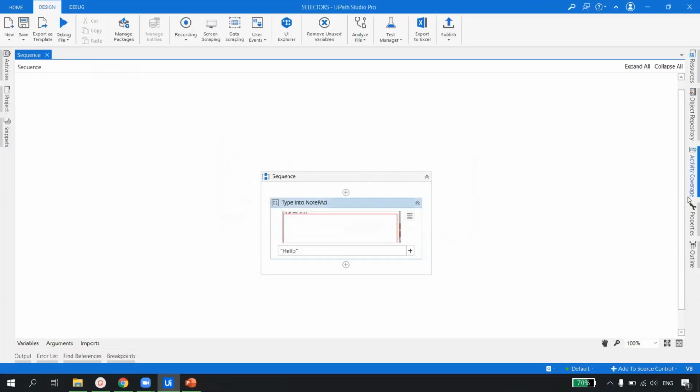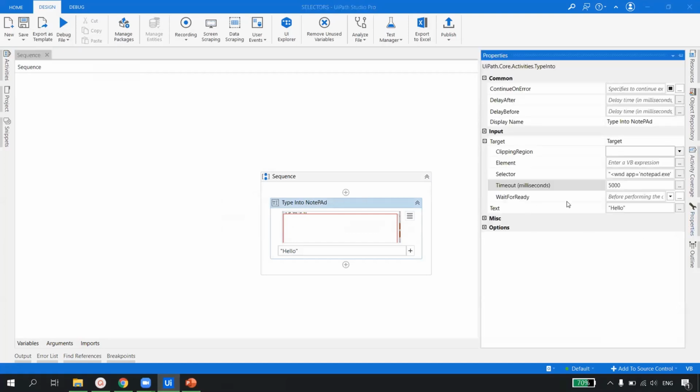The default timeout is 30 seconds, and this is an interview question for you: what is the default timeout for UI automation activities? The default timeout is 30 seconds. If I just remove everything, it will again go back to 30 seconds, but you can increase or decrease it. Okay, now let me come back again and come to the top.